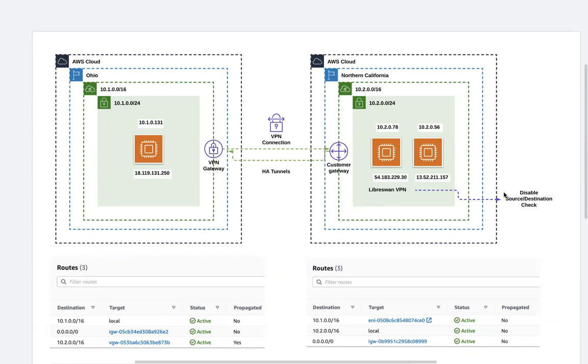Unfortunately, I don't have any on-premise network or a device in my house that I can use to represent the on-premise network. But what I would like you to think to yourself is we are going to have the Ohio region on the AWS side of things represent the AWS network, whereas we are going to have the Northern California region on the AWS side of things represent the customer's network.